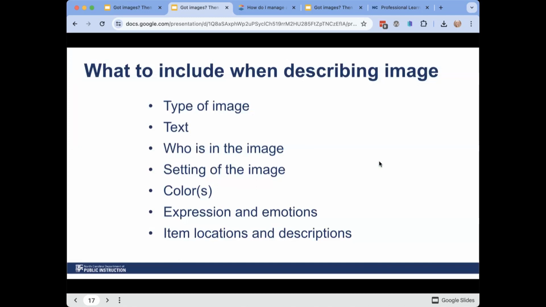So it's really important to consider the context. It might be helpful to include the setting of the image. In some instances, it might be helpful to describe the colors or even an expression or emotions. If Donna Murray is smiling because of the context of the image, it's important to share that she's happy. Then it might be that I describe Donna as a middle-aged white woman with gray hair who is smiling and looking at the camera.